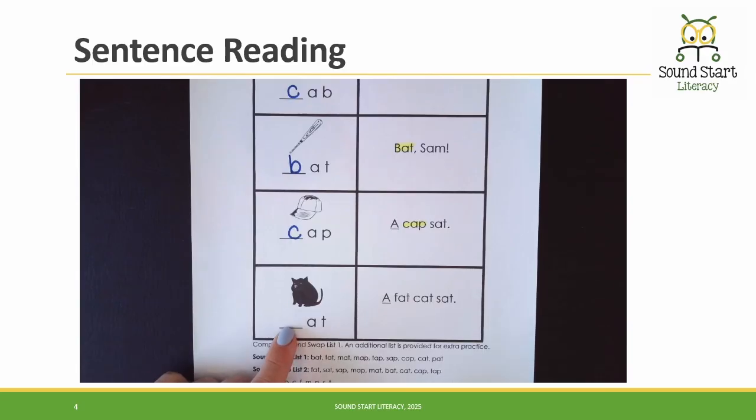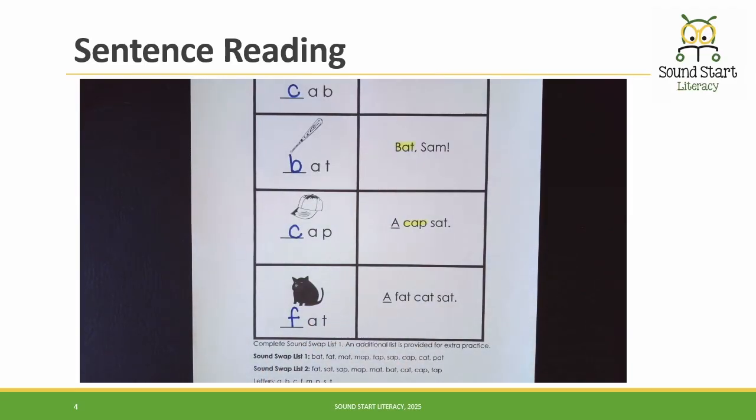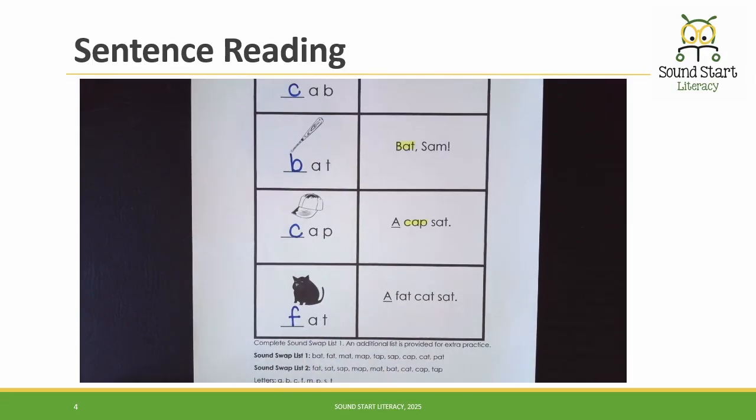So I would ask the student, what's the missing sound here? Fat. And then the child's going to fill it in and say f as they write it. And I always tell the kids when your pencil's moving, your mouth is moving. So you want to make sure they're always saying and writing the sound at the same time.